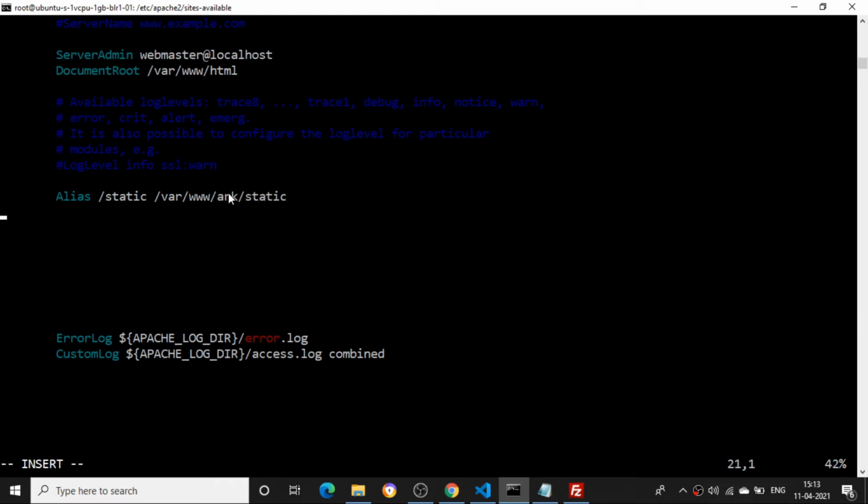Okay, so once I come inside it here, I'll go to a new line. I'll open the Directory block. So I need to specify this directory path here. I'll type Directory, and I'll specify /var/www/ARK/static. So I'll just close this one.